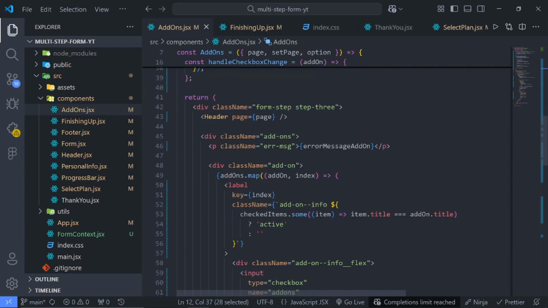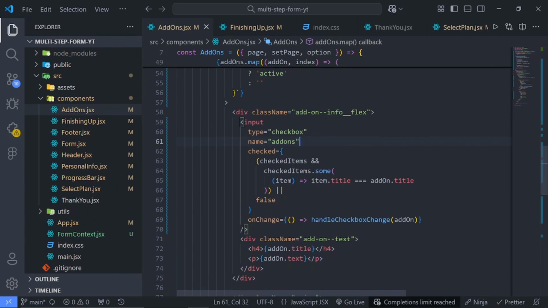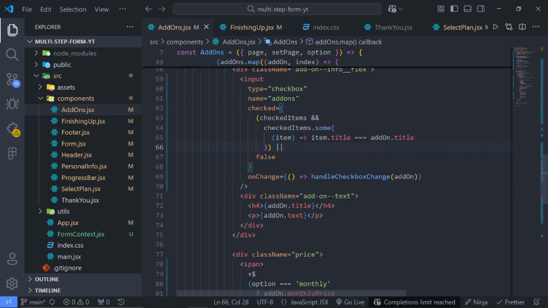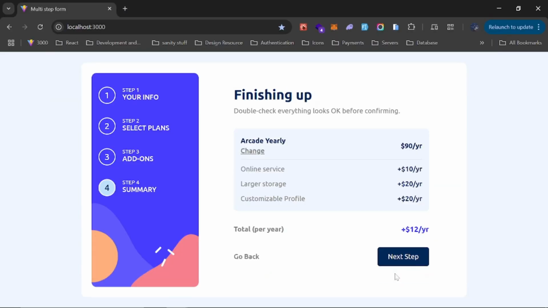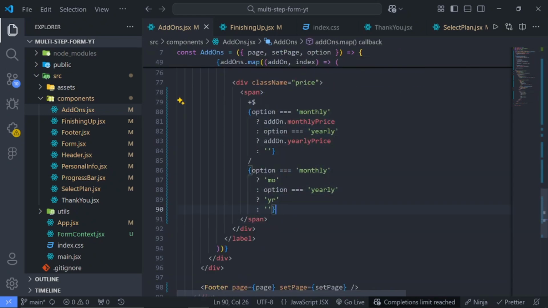Okay, this is fine. Then I think the issue is coming from this checked side. So if it's checked, we are seeing if there's some items that will be checked, and we are using the sum to still check using the title, and here we're passing the add-on. So this should work. I still don't know why. Okay, now it's working. So I'm guessing it's this option that I forgot to use right here.